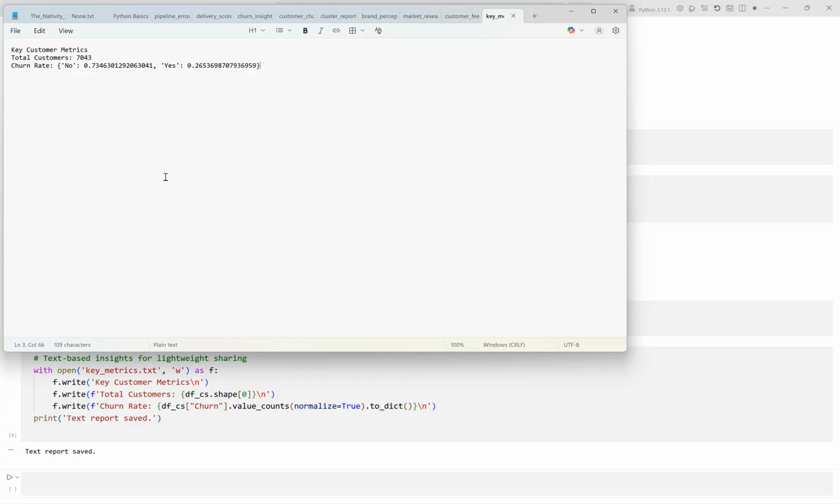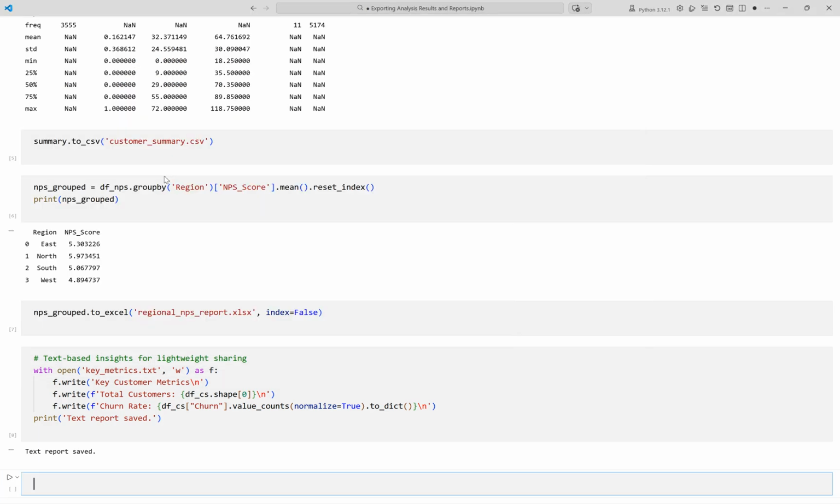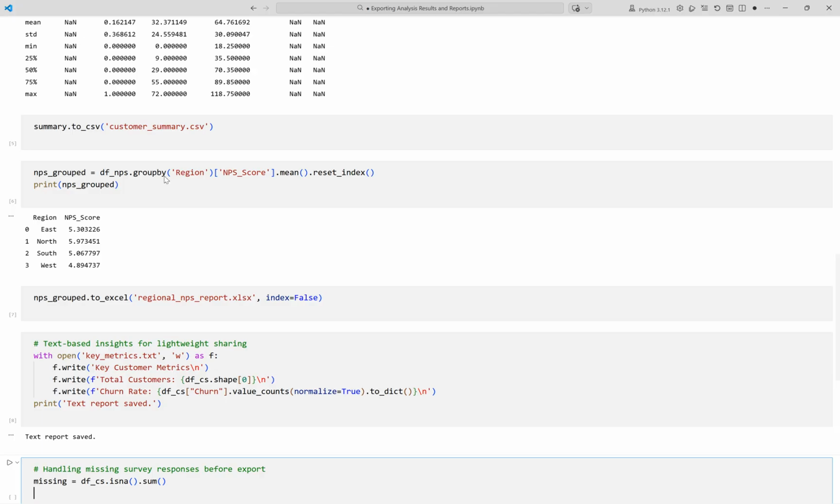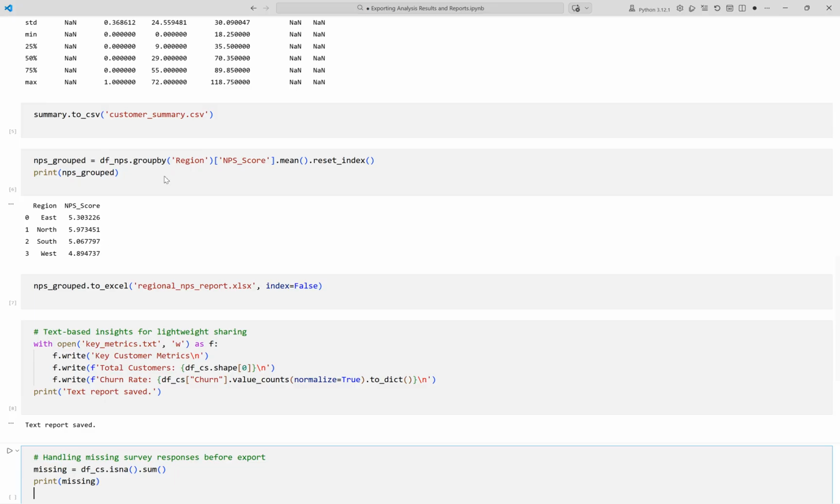It is crucial to check for missing data before exporting to avoid misinterpretation. We tally the number of missing values by column. Seeing missing data helps us ensure our exports do not hide data gaps. We create a clean version by dropping all rows with missing responses.